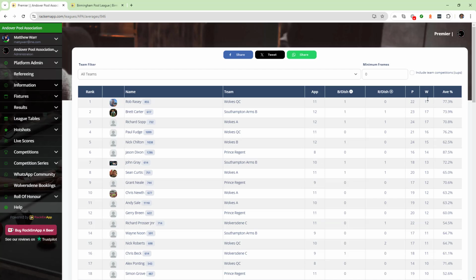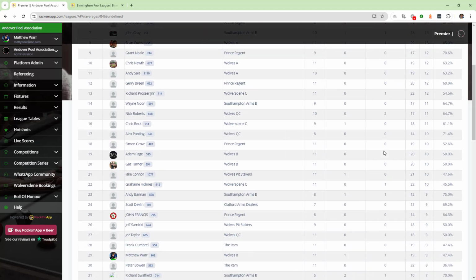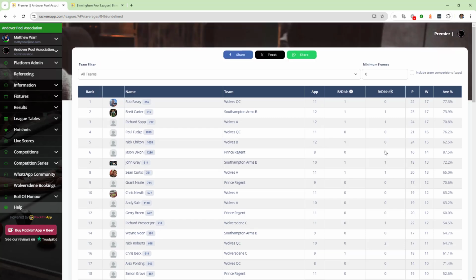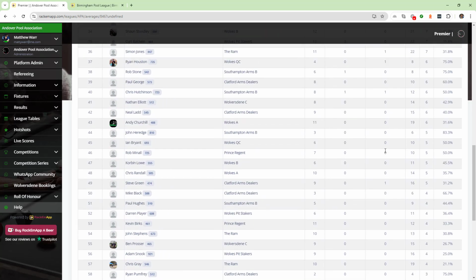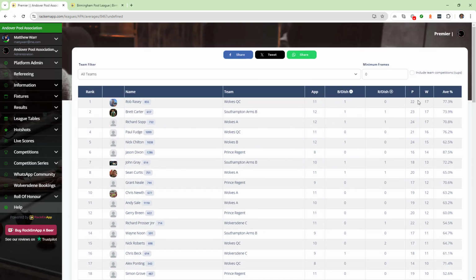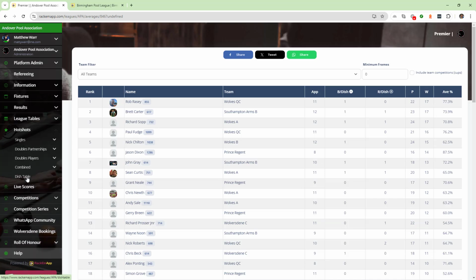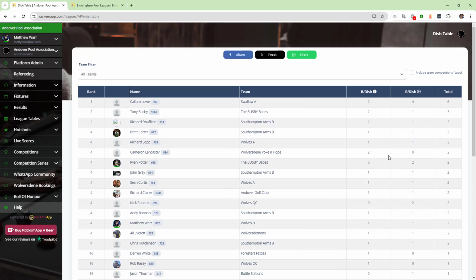We do it based upon frames won. Now, I can also optionally include any team competitions, to include cup matches, to show that as well. And yes, you can find yourself in the rankings page here. We show appearances, your dishes, played, won, and average. Now, also in here, which is a bit of a new feature, you've then got the dish table. So the dish table will show you how many dishes have been done across all divisions.